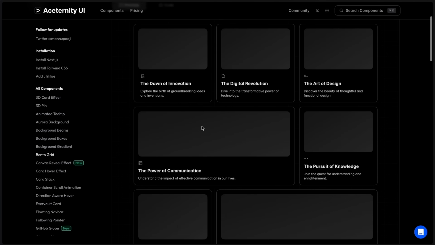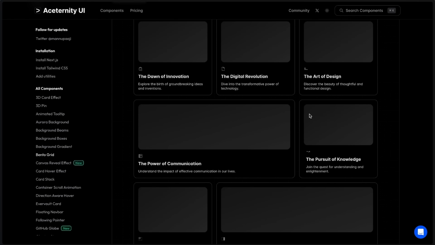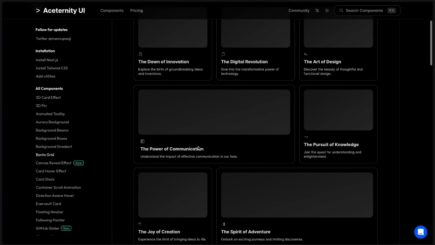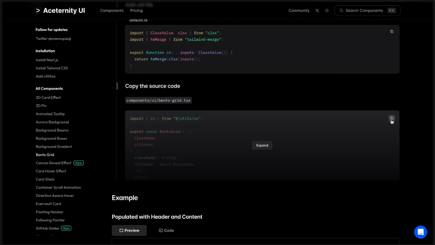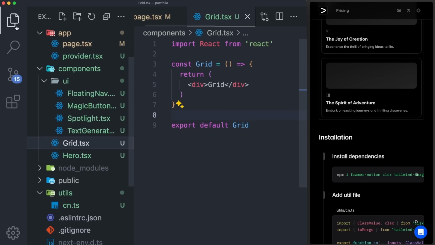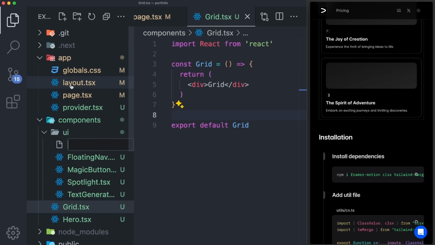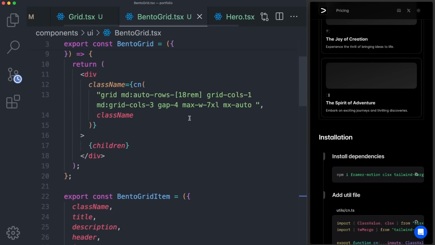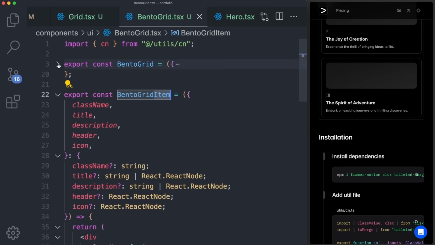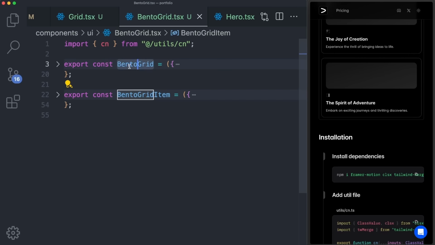On desktop devices, it has this very cool layout where elements in different rows can take different widths. So let's install it by copying the code and creating a new UI component called BentoGrid.tsx. And we can paste it right here. And this component actually exports two components, a BentoGrid and a BentoGridItem.